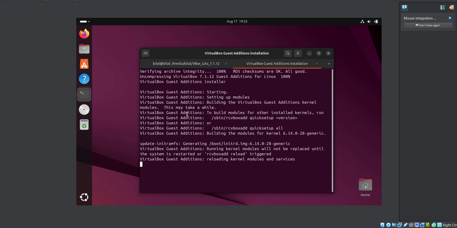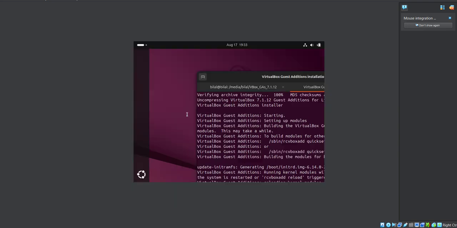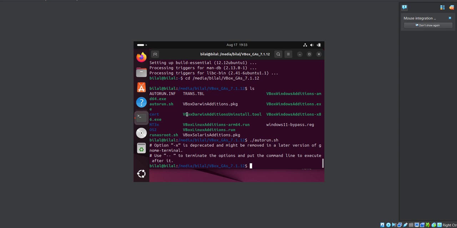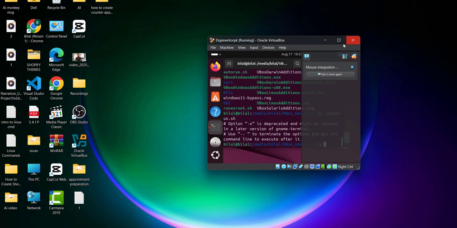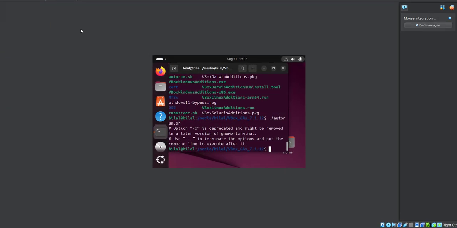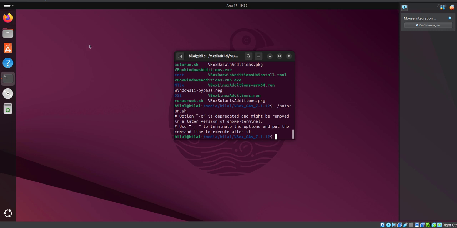Just wait some seconds. The previous command that I ran, autorun.sh, is a shell script for installing the VirtualBox Guest Additions. So everything is okay. In this way you can see your window screen of Ubuntu operating system is big like your Windows 11 operating system screen. In this way you can set your screen by using these commands.